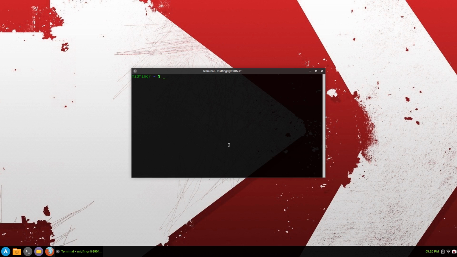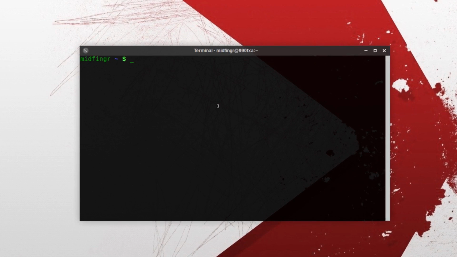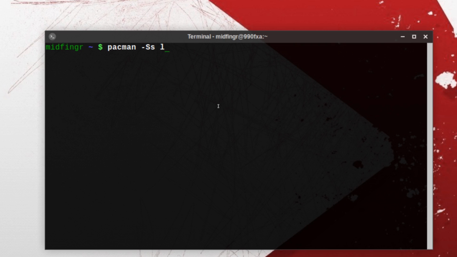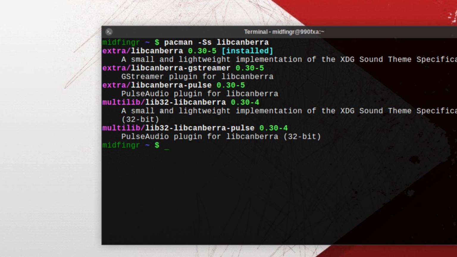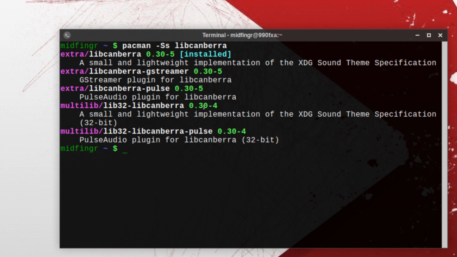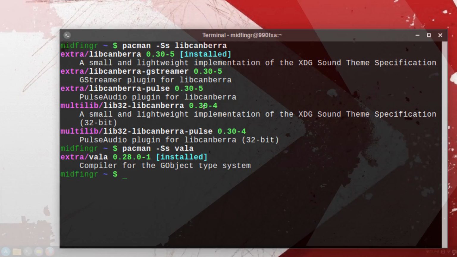So in whatever you're using, in this case Arch Linux, you can do a pacman -s, small s, to search for libcanberra. Now if you just have ALSA installed, that's all you need. But if you're using Pulse Audio, you'll have to get the libcanberra-pulse. And if you need it for other things, you can get the 32-bit packages as well. The other package we need is called vala, V-A-L-A, and it's just one.